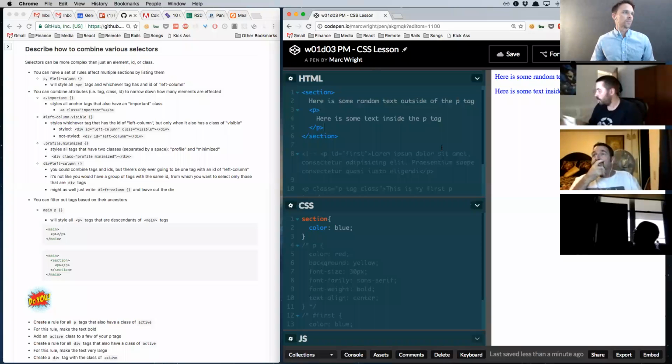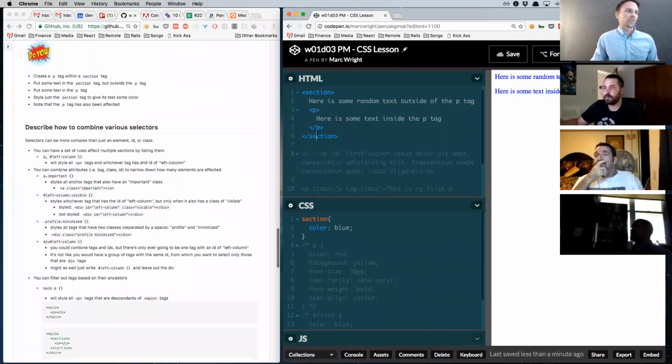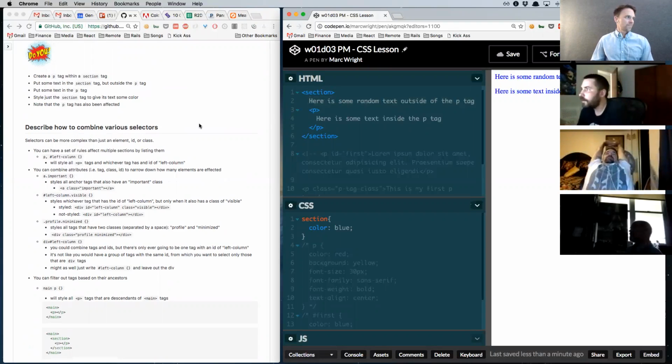So if you can see my CodePen here, I just went through the five bullet points. I created a section tag, which was number 1. Number 2, put some text in the section tag, but outside the p tag. So right here inside that section tag, I put some text. Then I created a p tag underneath, and I have some text inside that p tag. And then it asks us to style just the section tag to give the text some color.